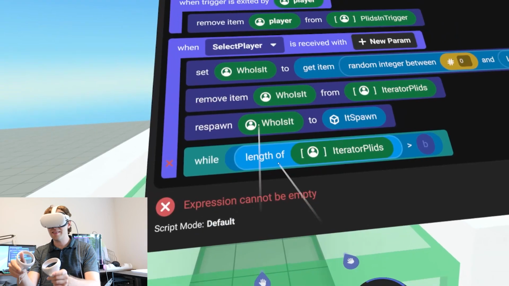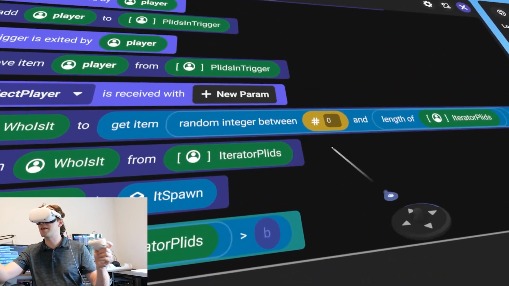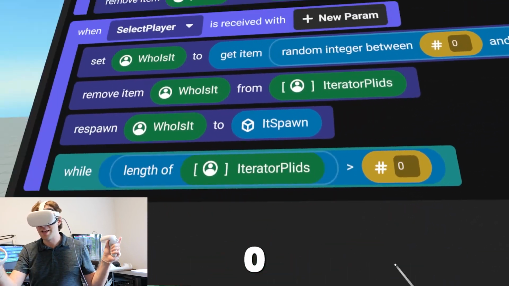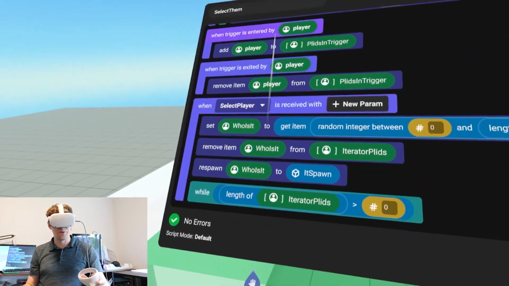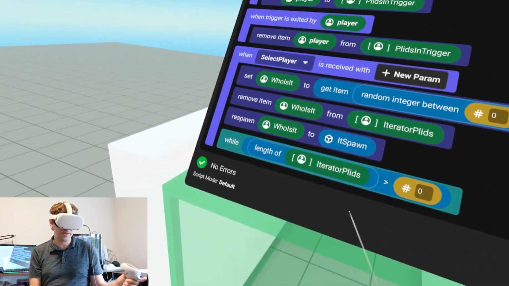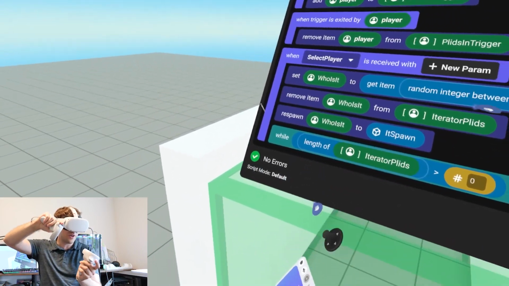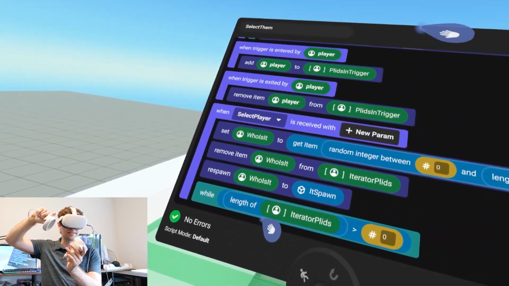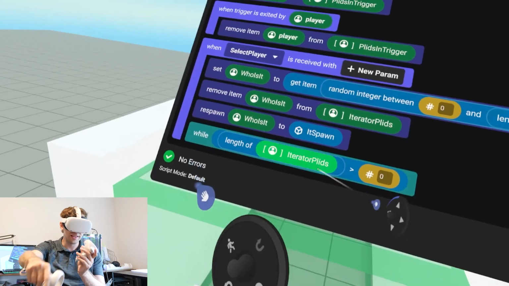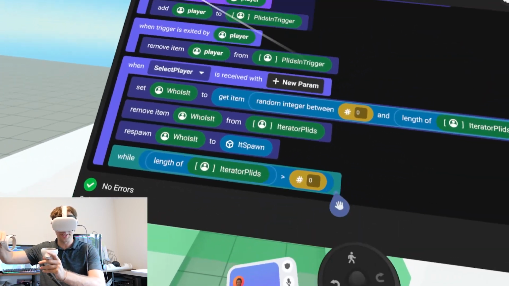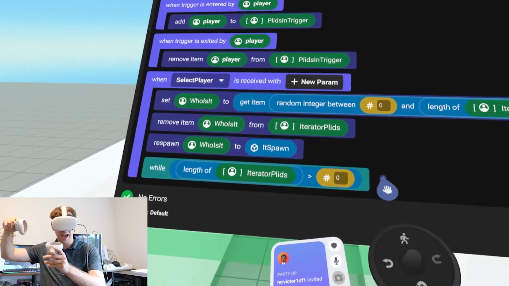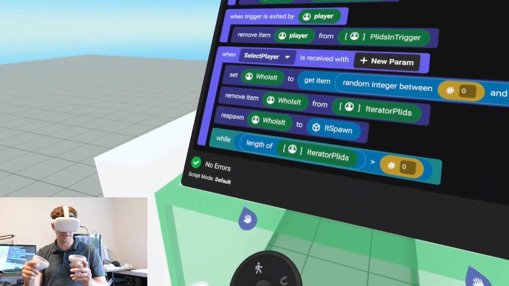So while the length of the iterator player IDs is greater than, you guessed it, 0. As long as there's players in this list, we need to keep going through it. Now, the question is, which player do we select from this list at first? If you haven't used a while loop before, it's going to do the thing until this is no longer true. If that doesn't make sense, finish watching this little section here, it's only going to be another couple minutes, and then go back and rewatch it, and it might make a little more sense.